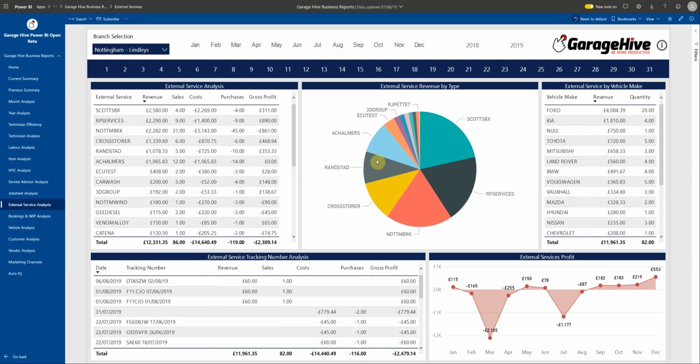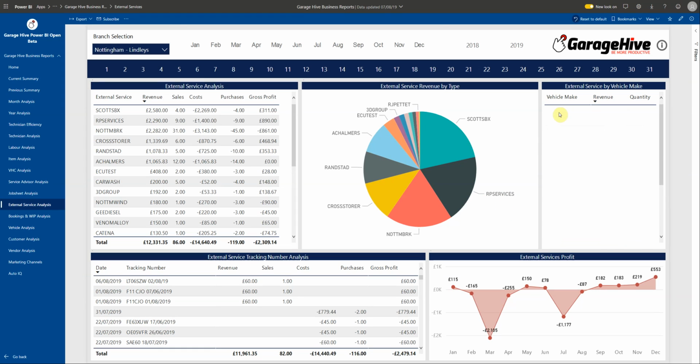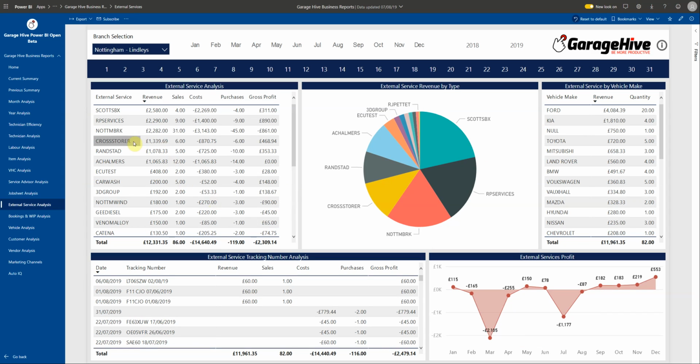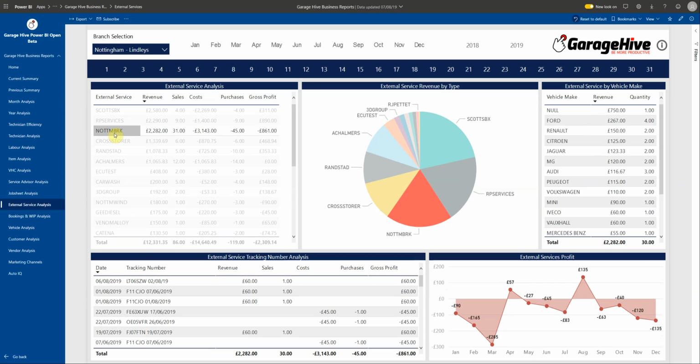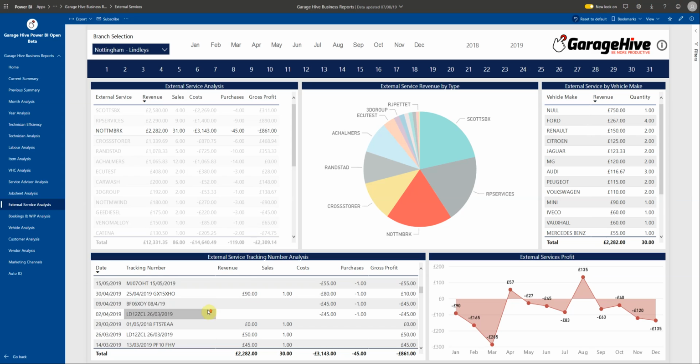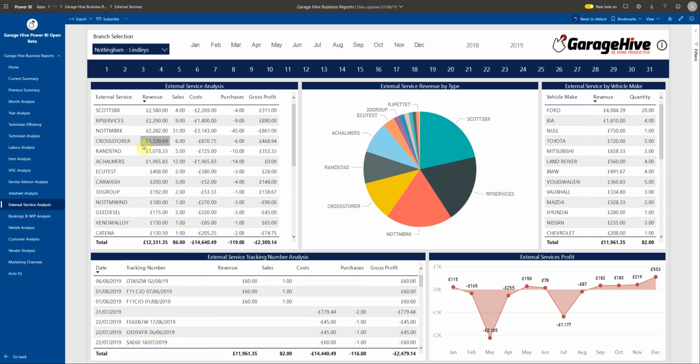So a really good indicator of how your certain subcontractors are actually performing for your business. The pie chart gives you a breakdown of the type of external services you're using. You can filter external services by vehicle type as well, if you want to. And then down here, you've got the tracking code. So if you are using the tracking codes, if you select an external service, you can view the tracking codes down here, the individual tracking codes. Again, this can be filtered by date as well.